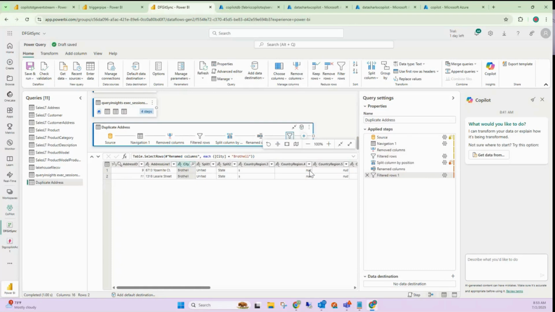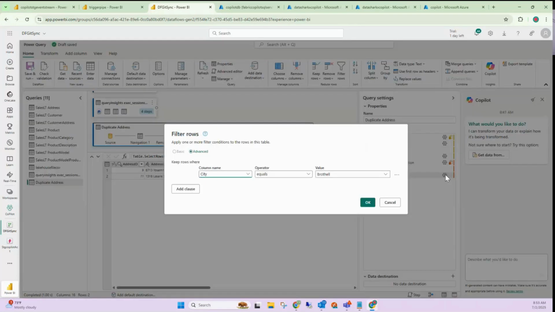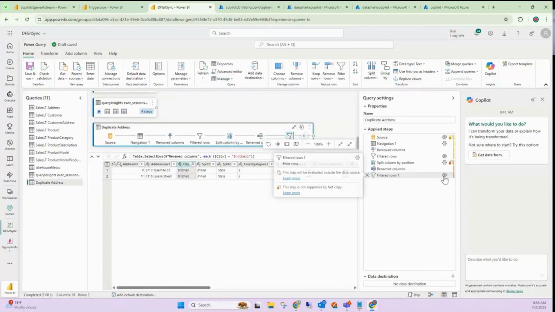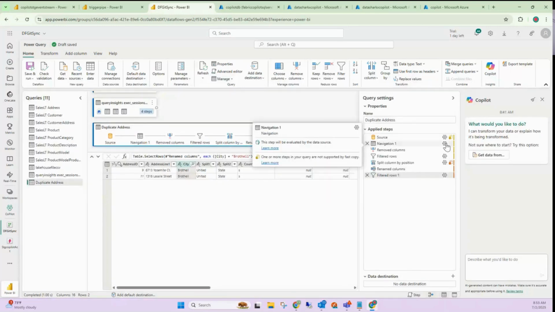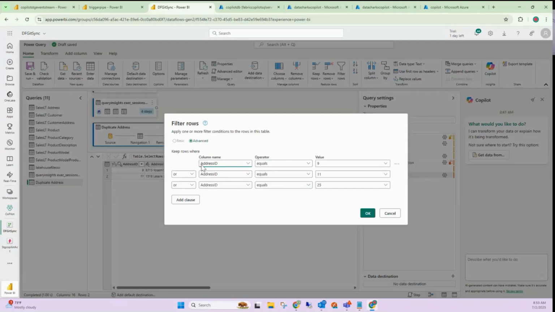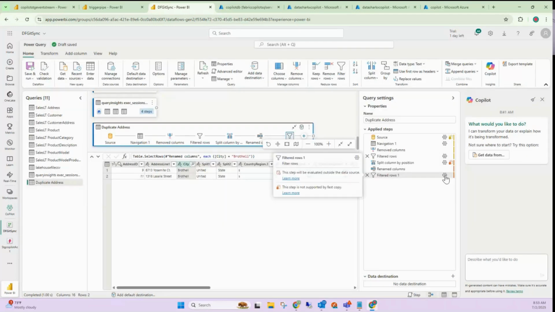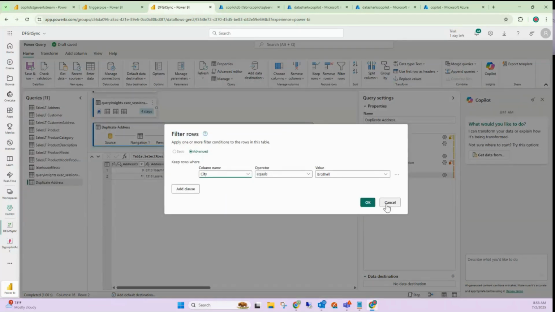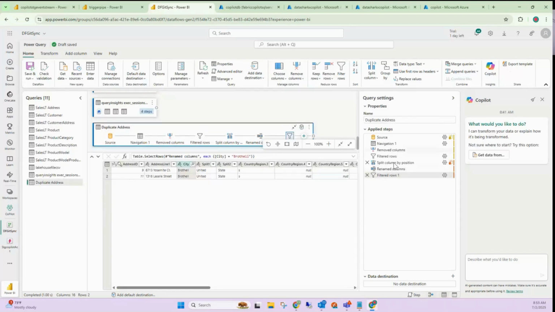In case I want to identify which step, what has been filtered, you can click on the corresponding settings tab that is present here. This provides us details with respect to what aspects have been done. So here it states that I have filtered on address ID equal to 9, 11 and 25. Sorry, 9 or 11 or 25, meaning I filtered these 3 values. And here I filtered on city equal to brothel. So this is a visual way of seeing the data.